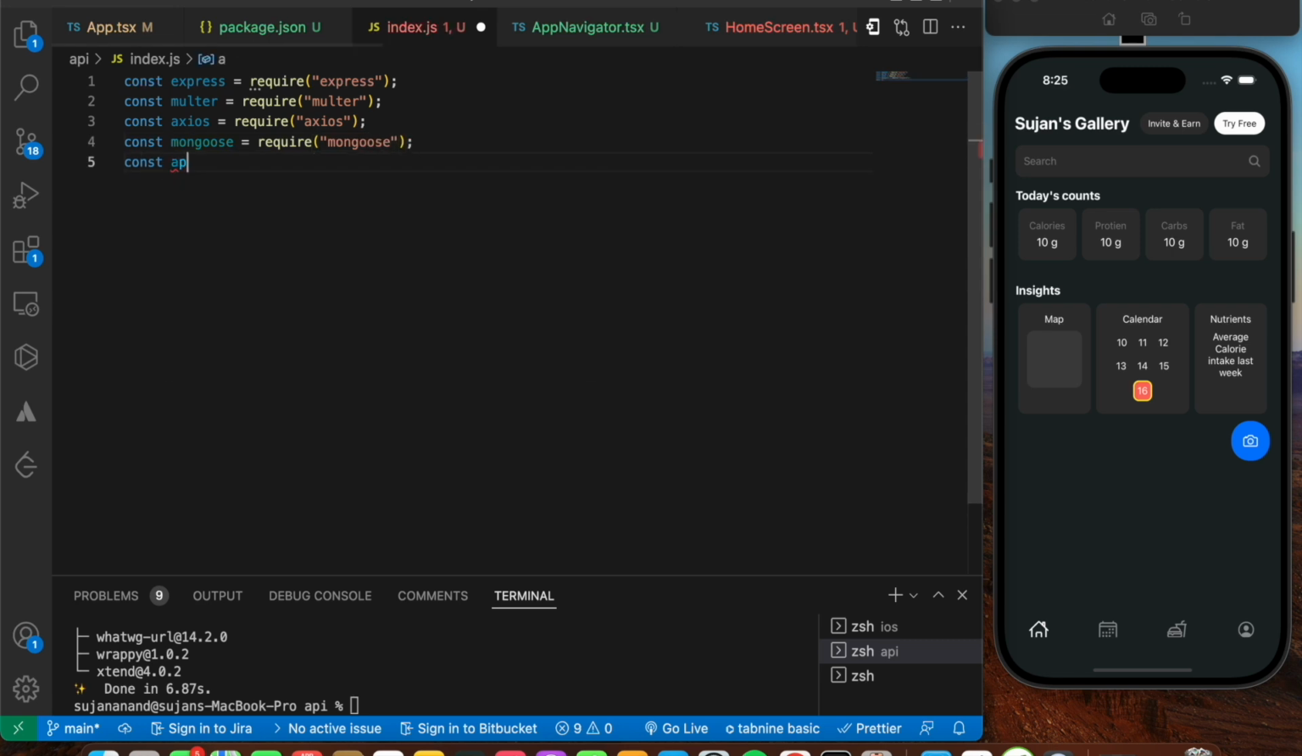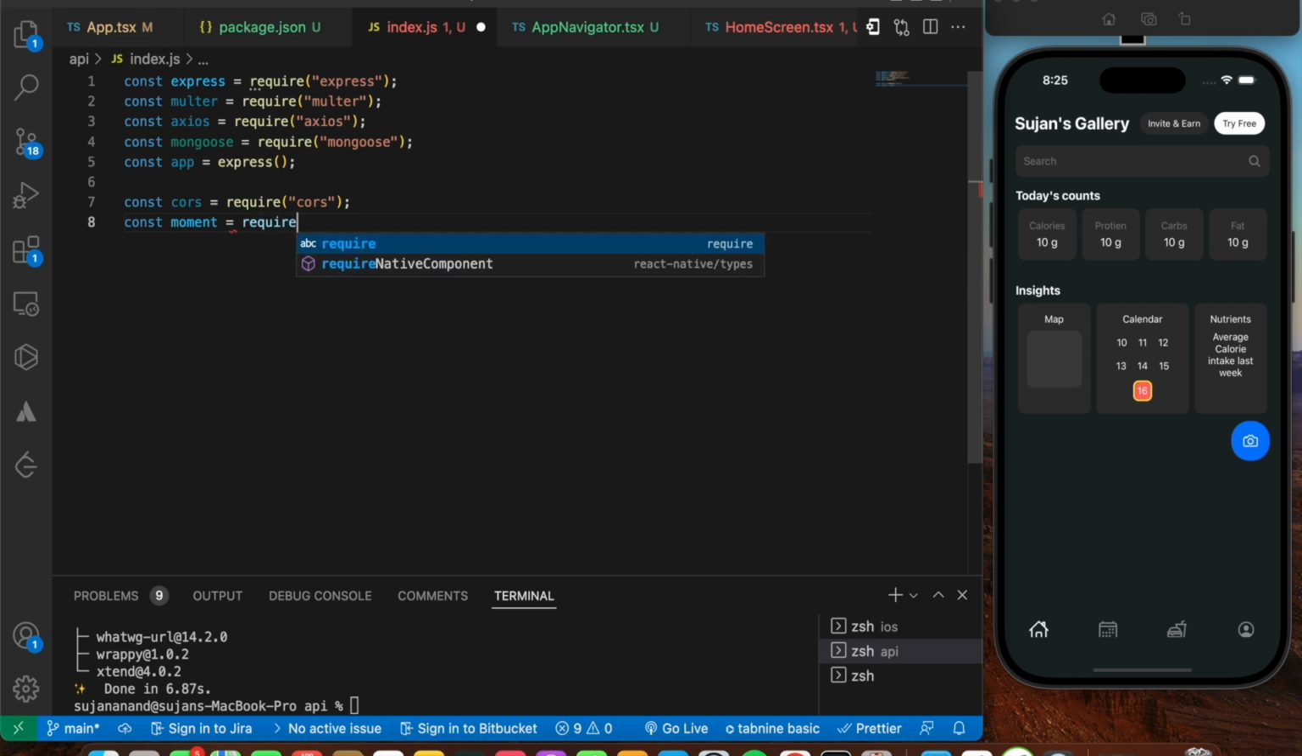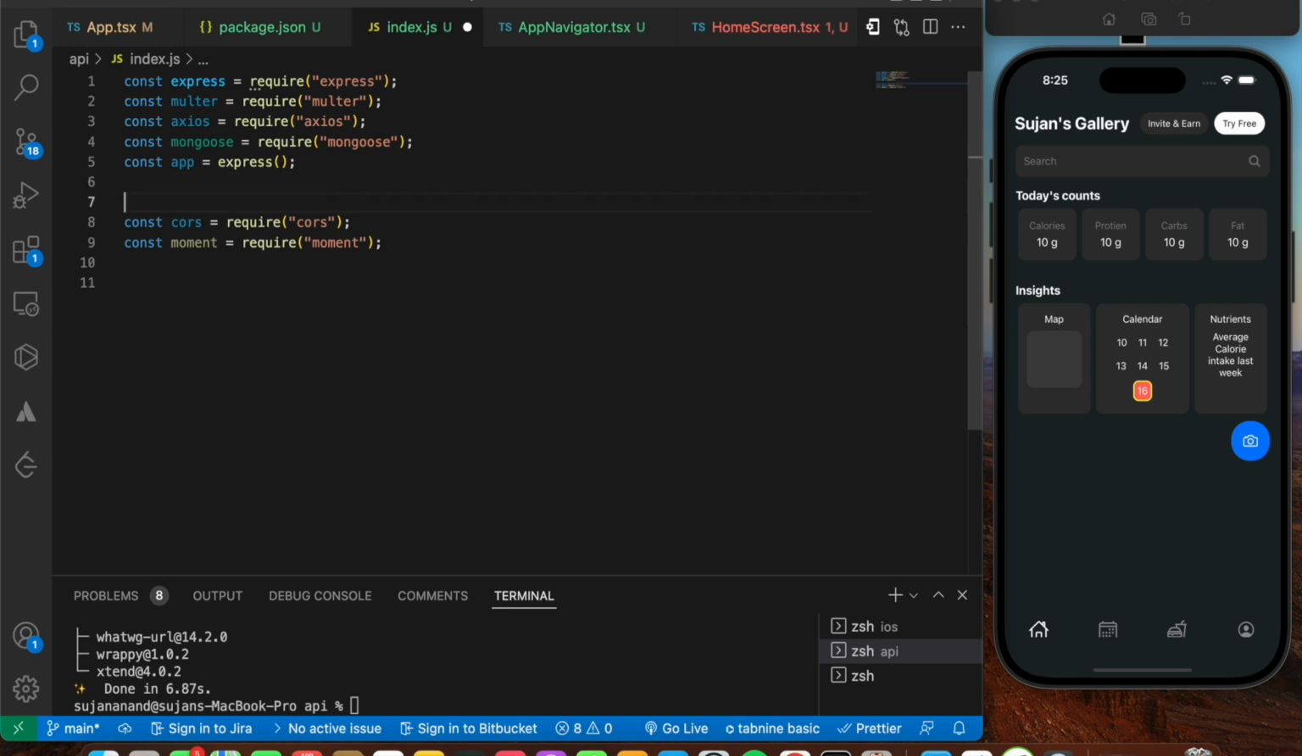Then let's initialize the app. I'm going to say const app is going to be equals to express. Let's also initialize the cors. I'm going to say const cors is going to be equals to require of cors. Let's finally initialize your moment as well. I'm going to say const moment is going to be equals to require of moment. Alright, now let's initialize the MongoDB connection method. So before that, I'm just going to say app.use of cors.